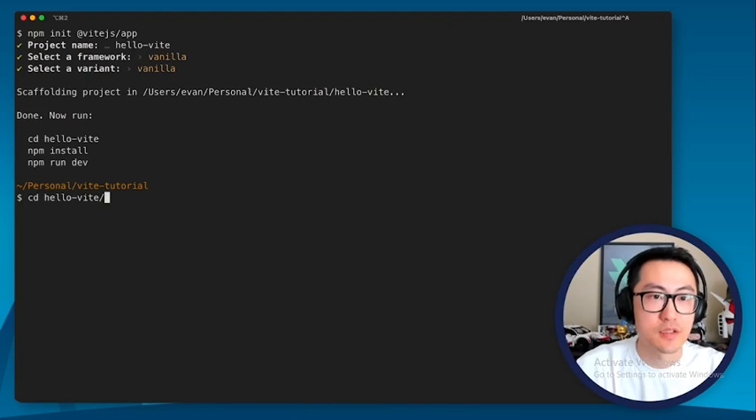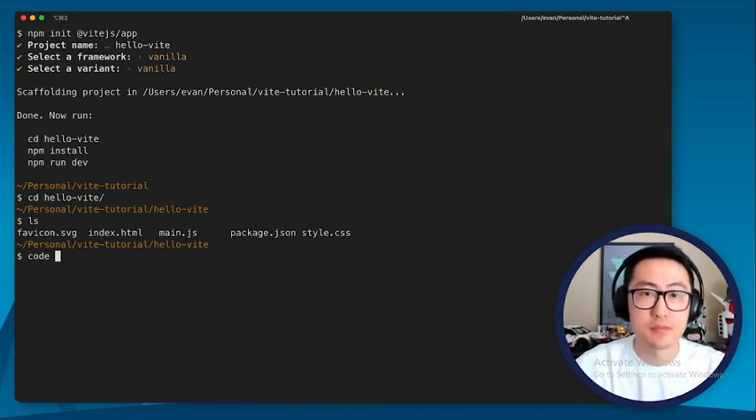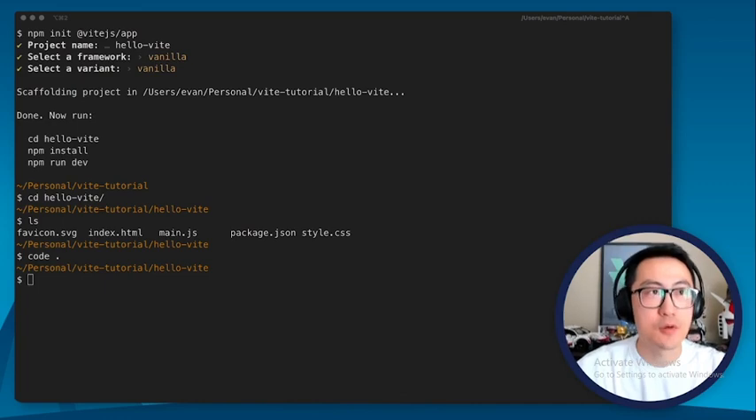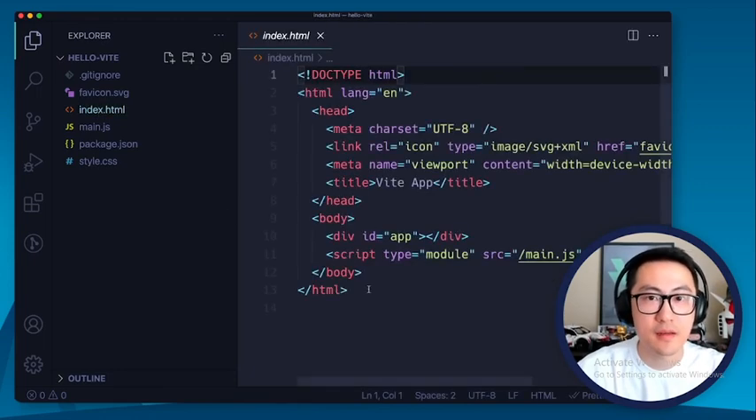So I'm going to cd hello-vite. And before we do anything, it does ask you to install npm dependencies. But before we do anything, I'm going to open up my editor and just take a look at the folder structure. As you can see, this is extremely minimal. We have an index HTML.